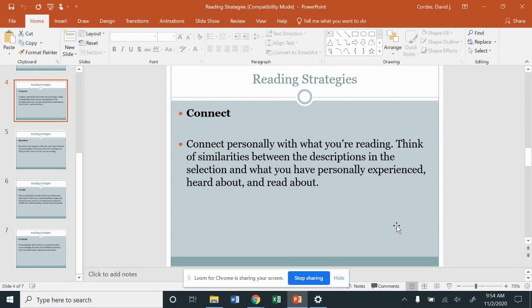Our next one is to connect. Connecting is where you make personal connections to what you're reading. So you think about the similarities of the character's life or the situation, and you apply it to what you've learned, what you've read about, what you are familiar with. Okay, so that's where you begin to connect with your story.